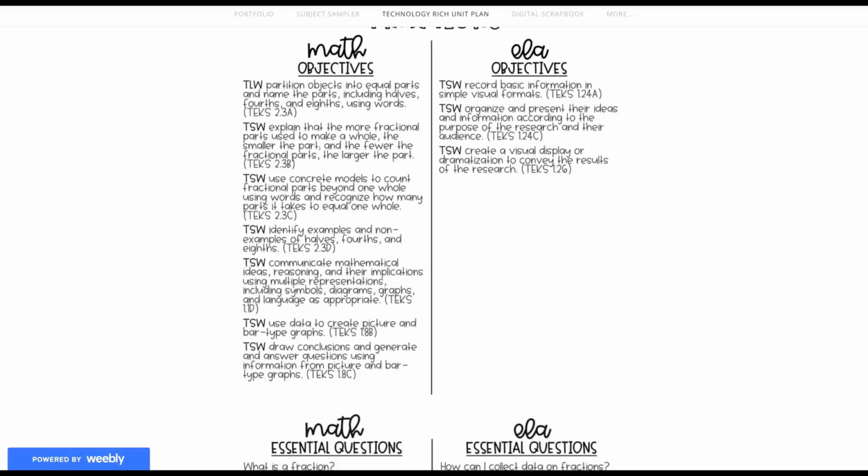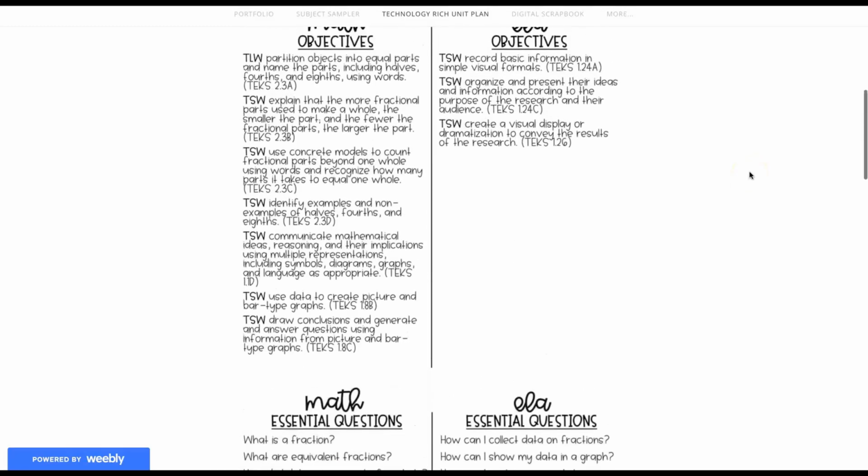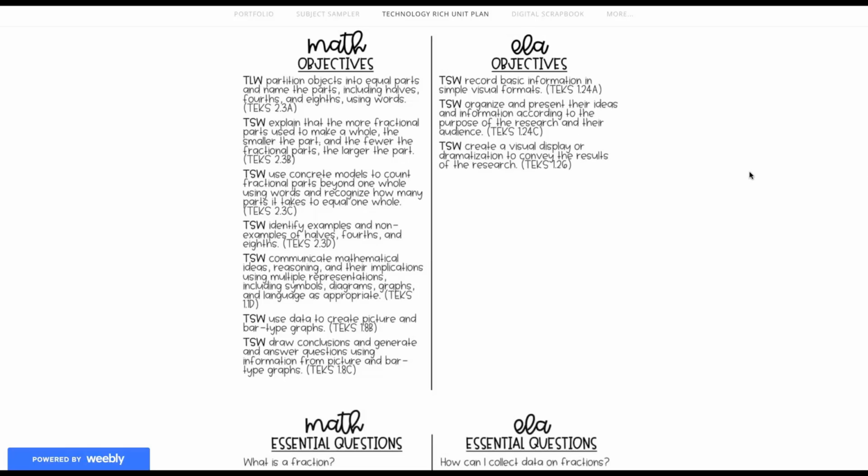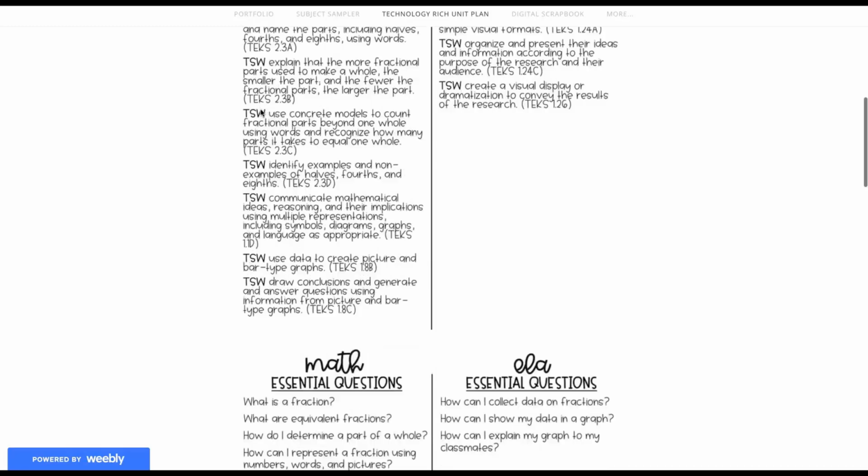Please remember the required number of objectives is 2 objectives from at least 2 different content areas each for at least 4 total objectives. The student has included a number of math objectives and ELA objectives and also indicated the appropriate TEKS for each objective.